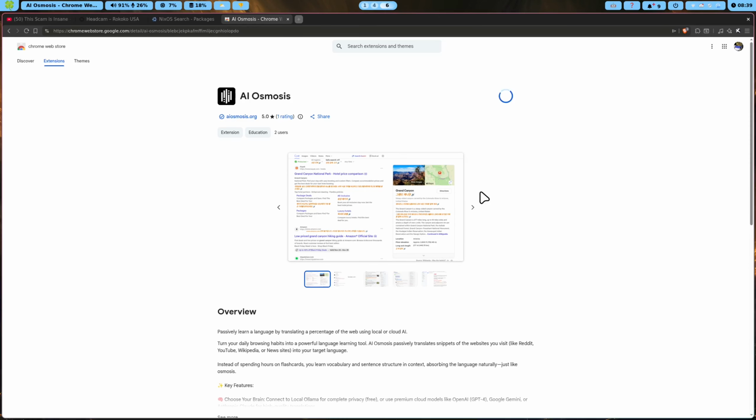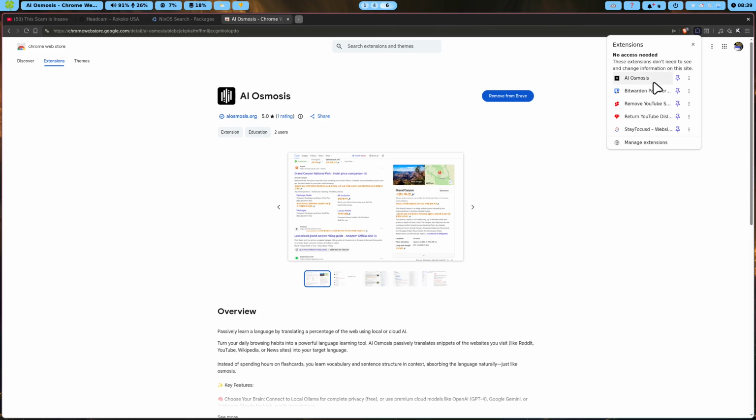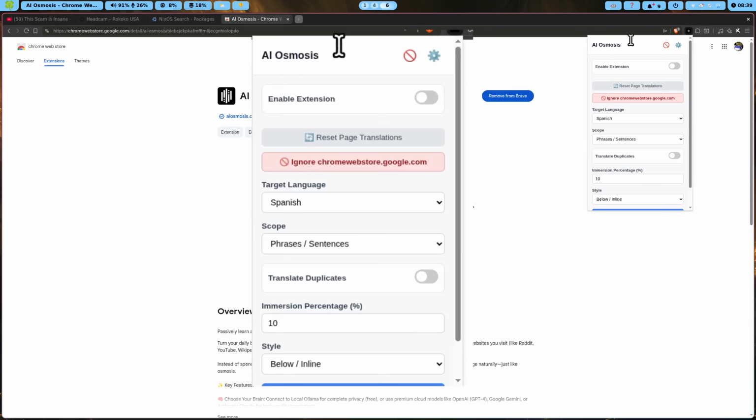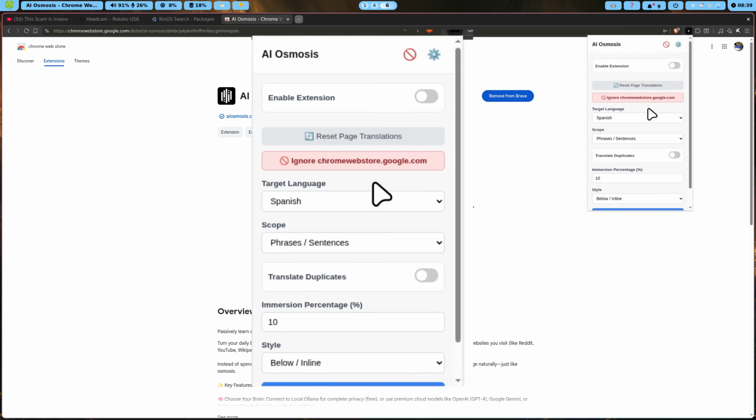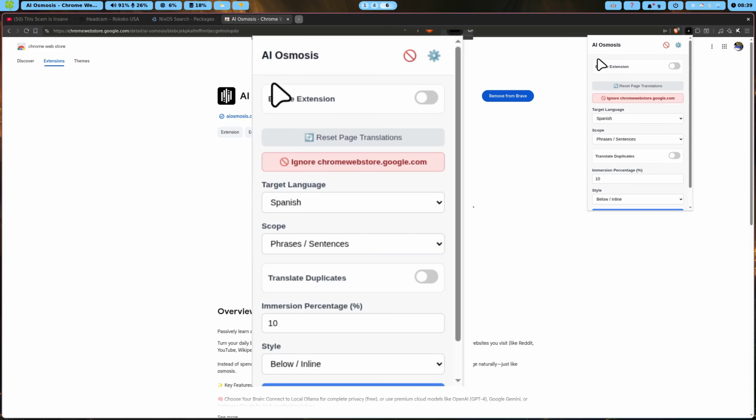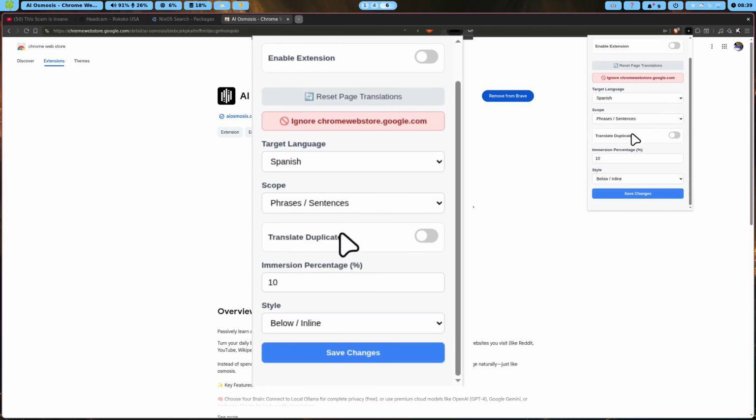We can add it to Brave, and then you can see if I open it, here it is. This is basically everything that you're going to need to worry about. And you can see here, you can choose different languages, obviously enable it, and then choose the translate duplicates. That just means that on the page, will it translate the same word multiple times?